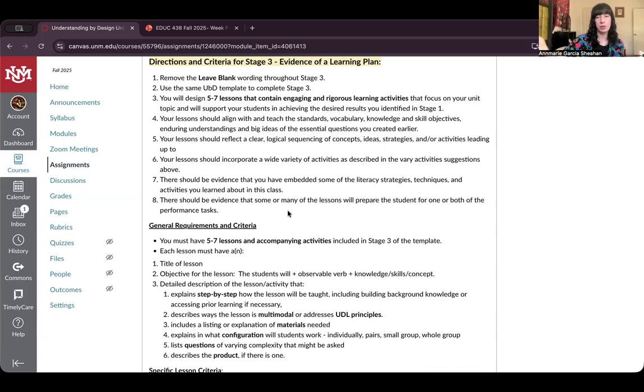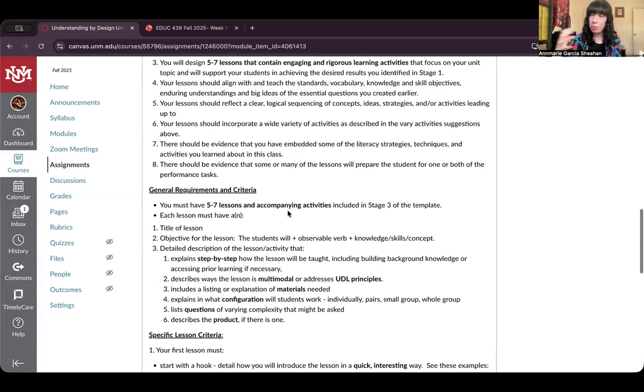Once again, clear logical sequencing, a variety of activities. Show me some evidence that you are thinking about the strategies and techniques and activities that we've learned throughout this class together. And obviously, there should be some connection between your lesson plans and your performance tasks, right? In what ways will your lessons prepare students for one or both of them?